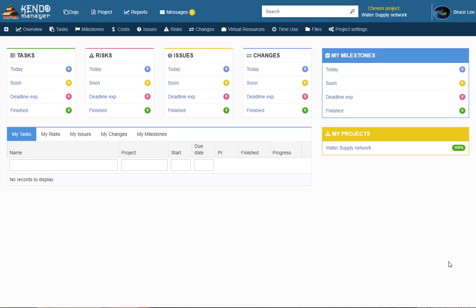There are 3 levels of dashboards or control panels in Kendo Manager. The first is a personal dashboard that lists all the projects and processes that have been assigned to the user for resolution. The second level is within the project.